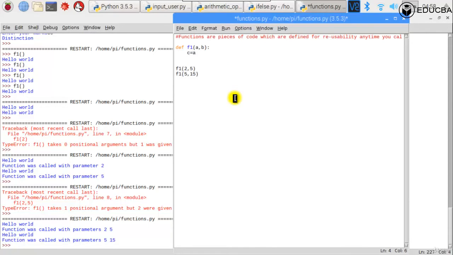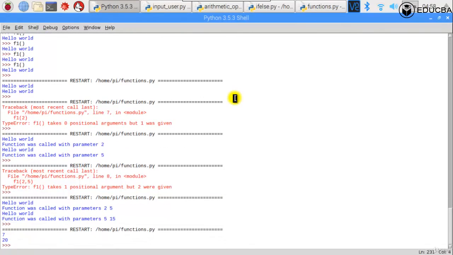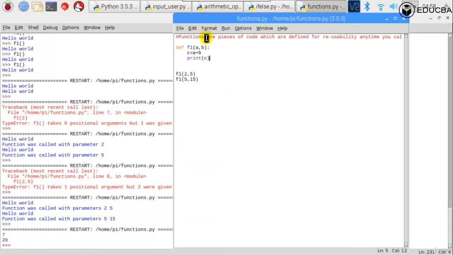C is equal to A plus B. Let me do an addition, some operation, some calculation. And then all I need to do is print C, which will print for me, in function F5, the value of C.